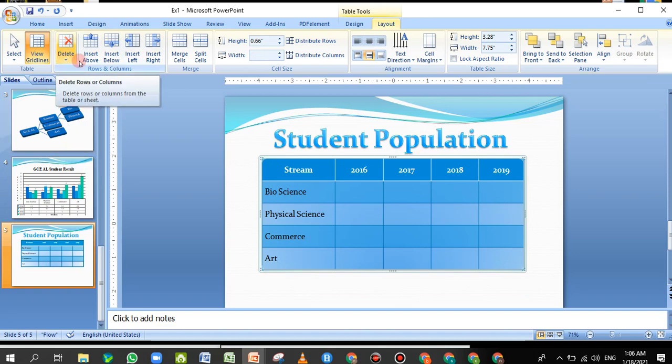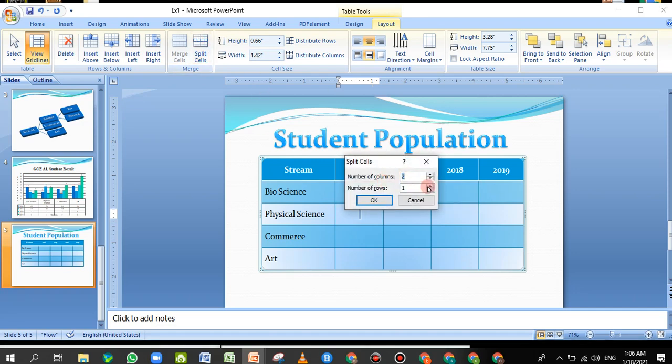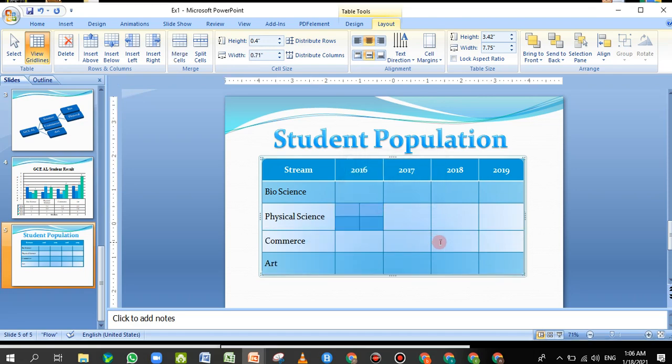Likewise, we can add also, right. Think you want to add a row here above, in between bioscience and physical science, then you can select physical science and say insert above. If you select bioscience, you can say insert below. Like that, you can even insert columns. Then if you want to split this cell, you can go to split cells and you can split. Think you want to split into two columns, or two columns and two rows, that even you can do.